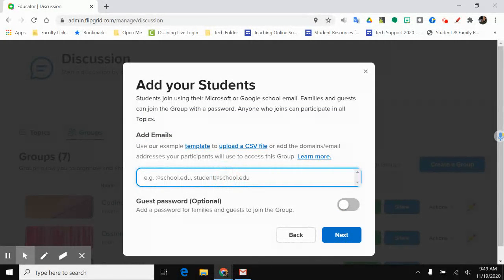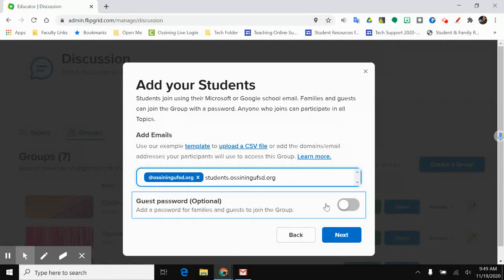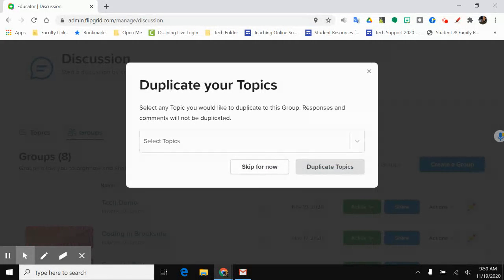From here, I want to make sure that I include both the Ossining ufsd.org, and the students ufsd.org. Please make sure that these are typed correctly. That's usually what our problem is when people can't log in, that the student or the Ossining UFSD has not been spelled correctly. Once we have the at sign on both of these, we can click our next button.